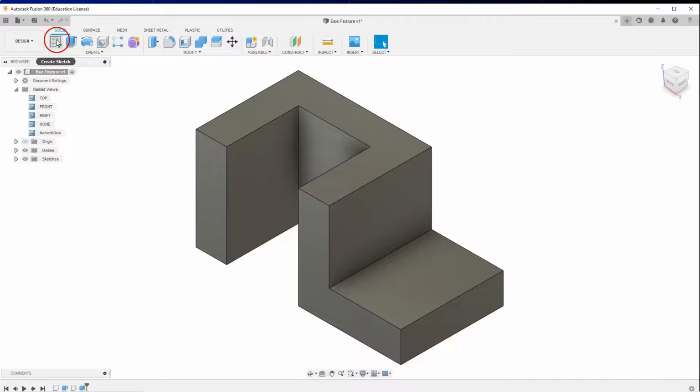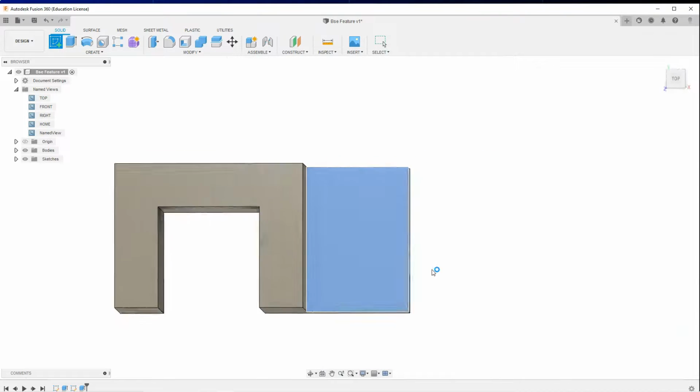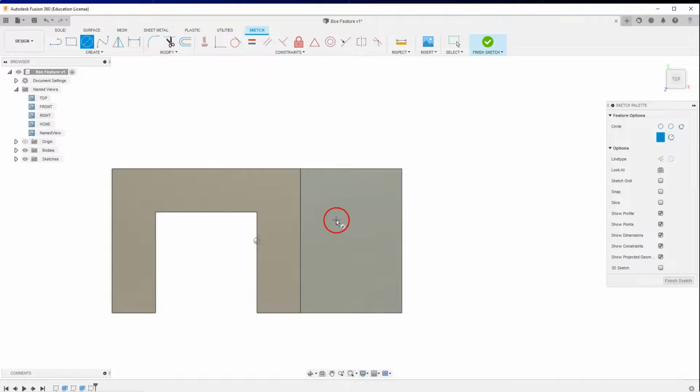I'm going to select my sketch, create sketch. I'm going to select this surface here, and looking at the 2D orthographic view, I am going to select a circle. So going to select a circle. I'm going to randomly put it on here. Remember, we can sketch roughly if we want. And then we're going to add some dimensions to that.